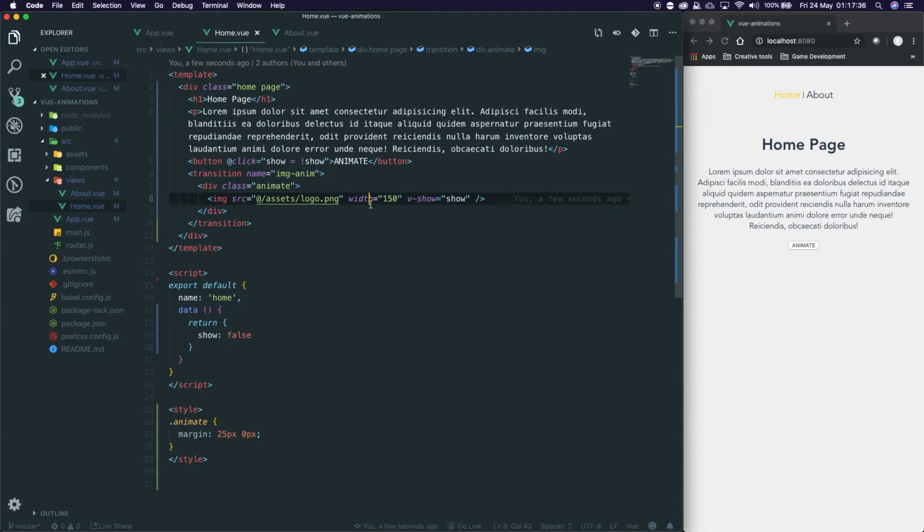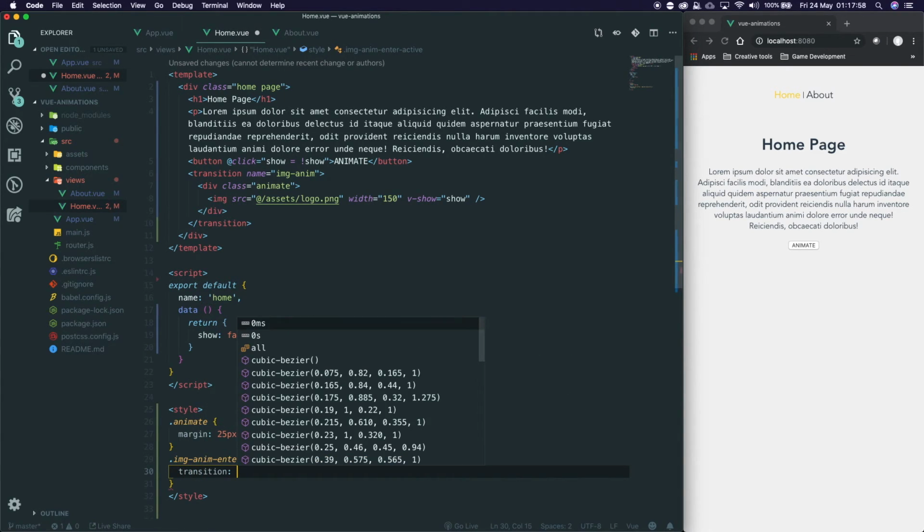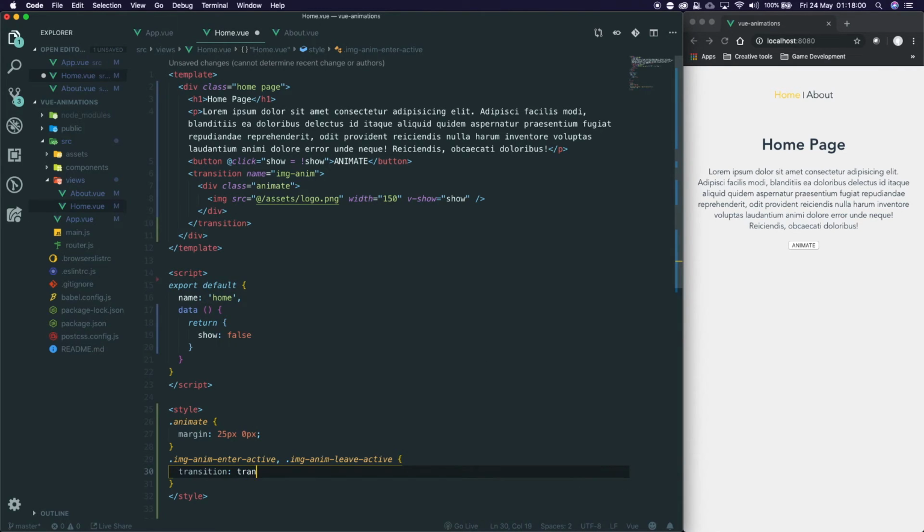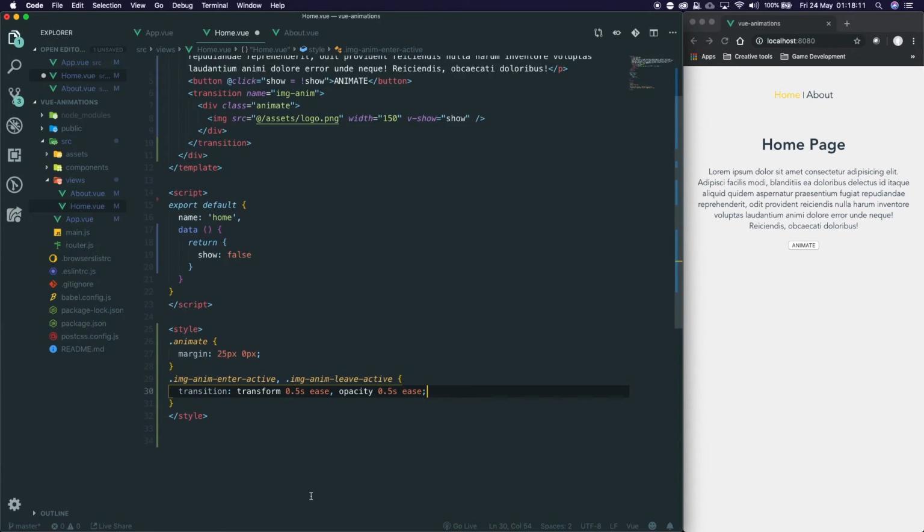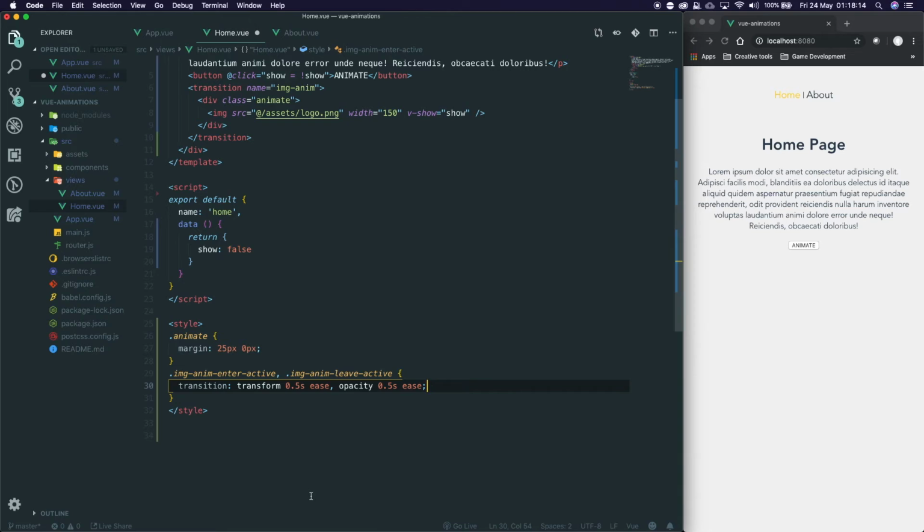So let's add the animation to this. We've given the transition already with an image-anim name. Let's now say image-anim, and again we're going to add enter-active, and we're going to do the same but with leave-active, because we want it to transition the same stuff. So we're going to say transition transform, and we're going to set it to 0.5 seconds again, and ease. We're then going to set the opacity to 0.5 seconds and ease, because we want to animate both of those features.